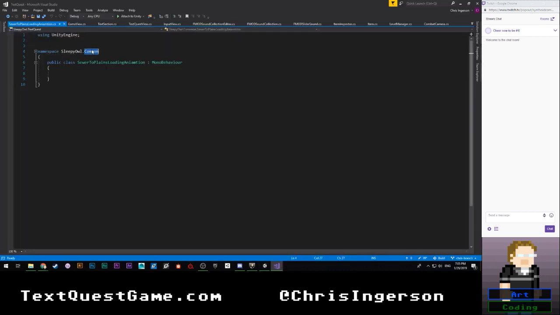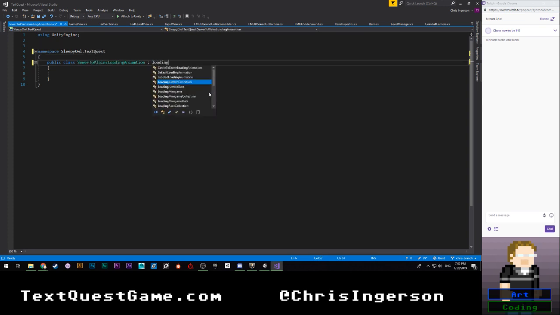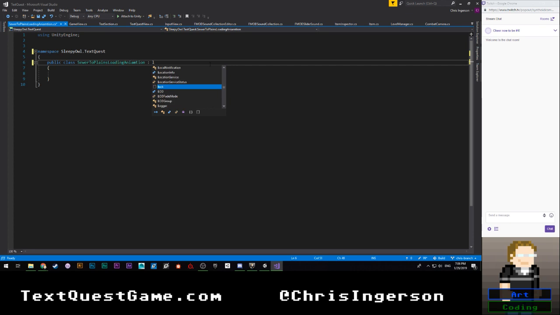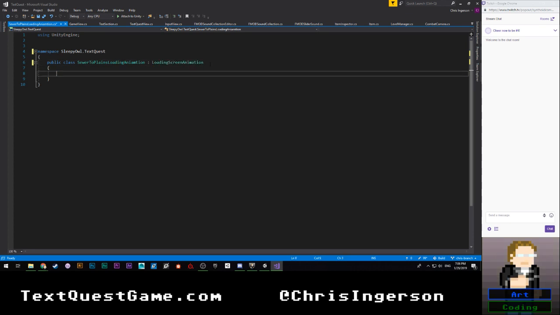Alright. So this is going to go into the TextQuest namespace. Let's grab it. And then we're going to say loading animation. I believe we want. Here, hold on. I thought I had a base loading animation. It's just called loading screen animation. Okay. There we go. We're going to save that. And we need to implement our. I always forget how to do this. I think it's that. Come on, work with me here. There we go. So we'll get rid of this.